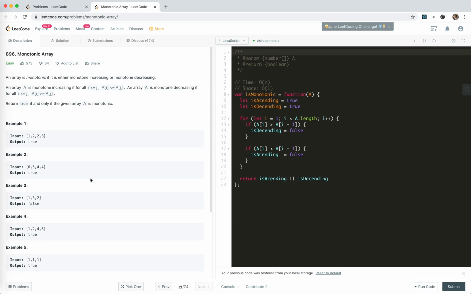Or the other way is we do it in a reversed way. If we find something descending, then we deny the opposite way. If we find some ascending nodes, then the descending is false. The opposite, and then finally we get the result by this OR.